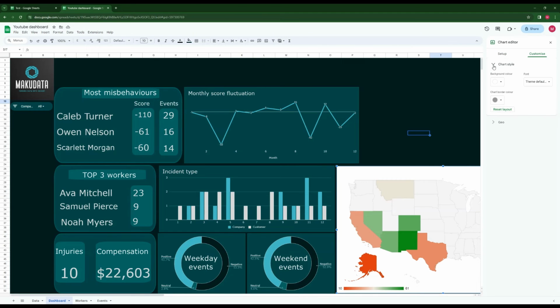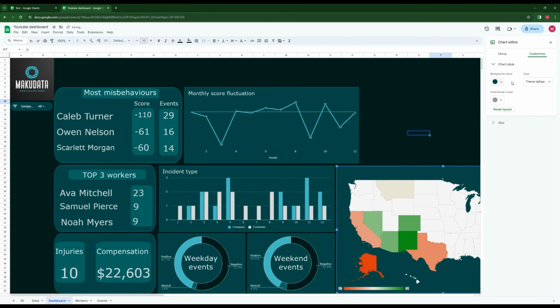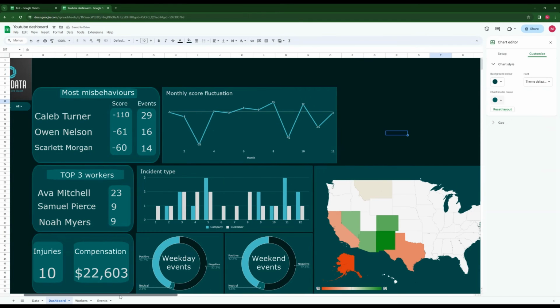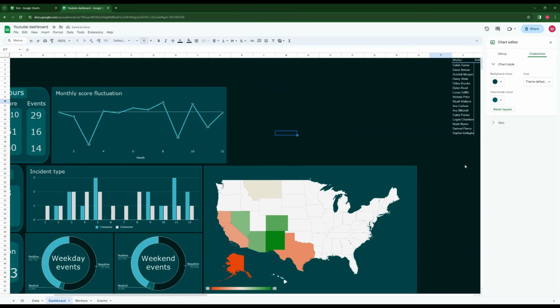Now, once we click customize, we do the same procedure we do all the times. Change the color, change the border. Sorry about that. Change the border. Boom. And then we need to change the scale. So once we click geo, we have the minimum, mid, and maximum values and what we want for no values.